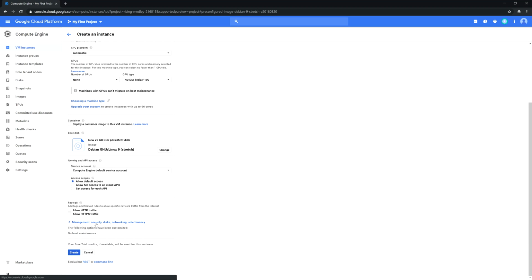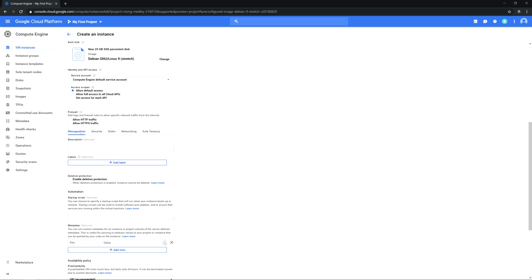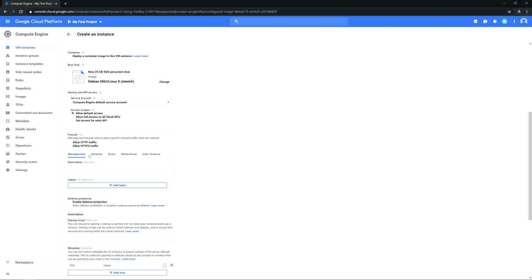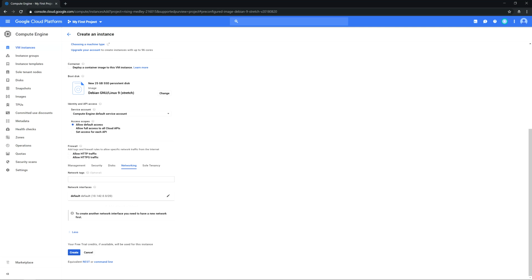Now this has changed a little bit. You see when you go down here into management, there's no tags fill-in option. They put it under networking, and now it's called network tags, which makes sense because later we're going to be messing with network stuff. So we're just going to name this Minecraft, and just make sure you remember this tag.